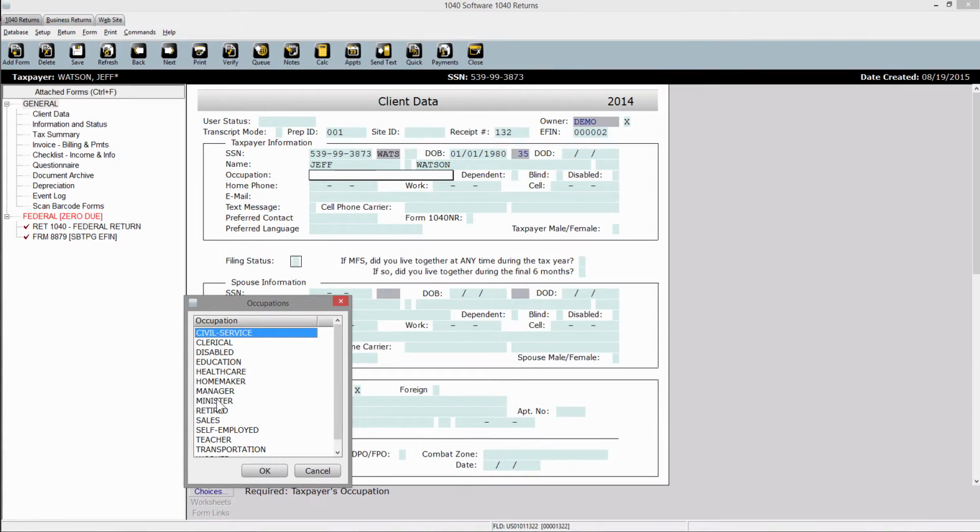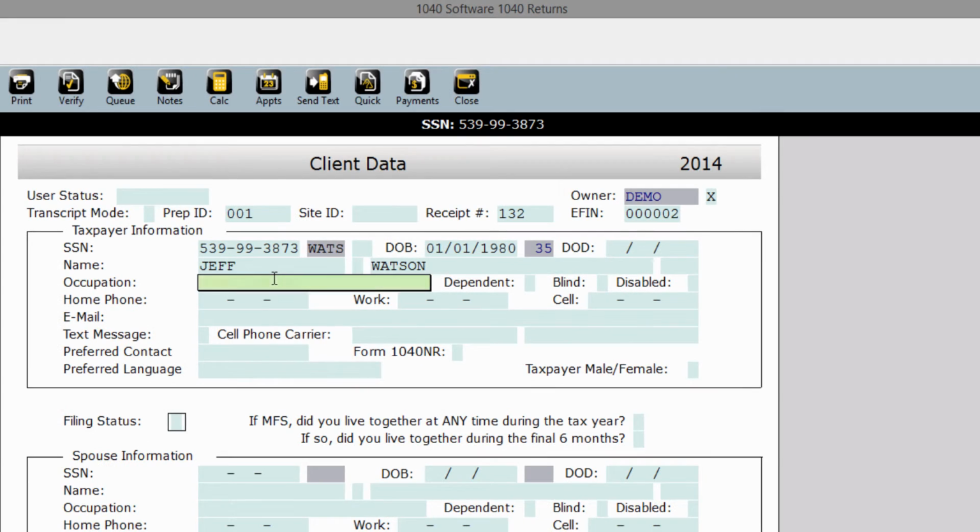So let's say I want to type minister. I'm going to press the letter M, and you can see that the program is predicting what I want to type based on my input thus far. Minister is what I'm looking for. I'm going to continue to type minister, M-I, and now the program is suggesting that I want minister.